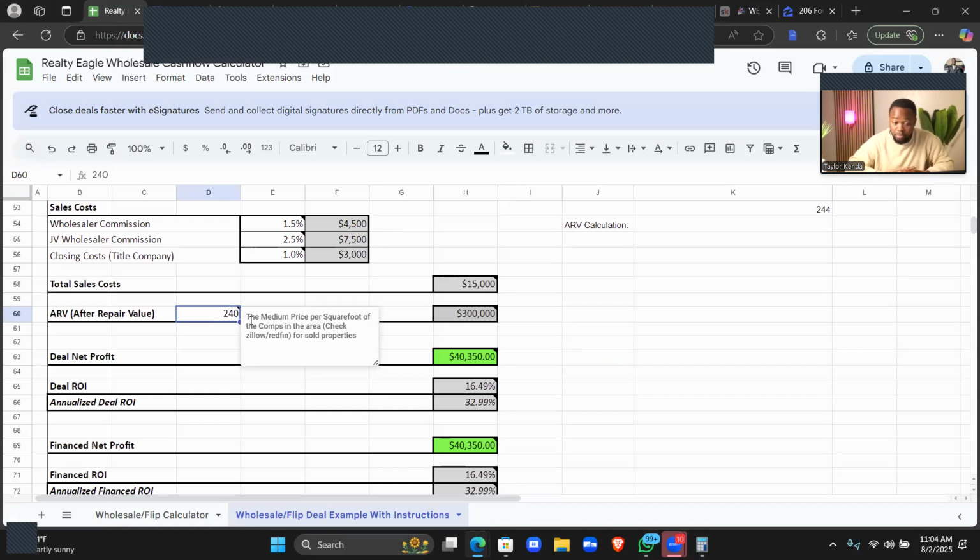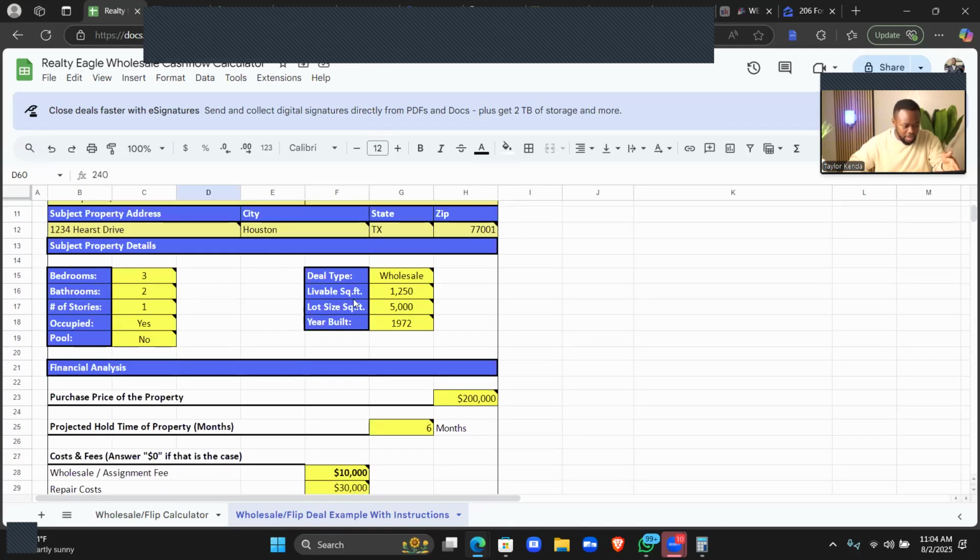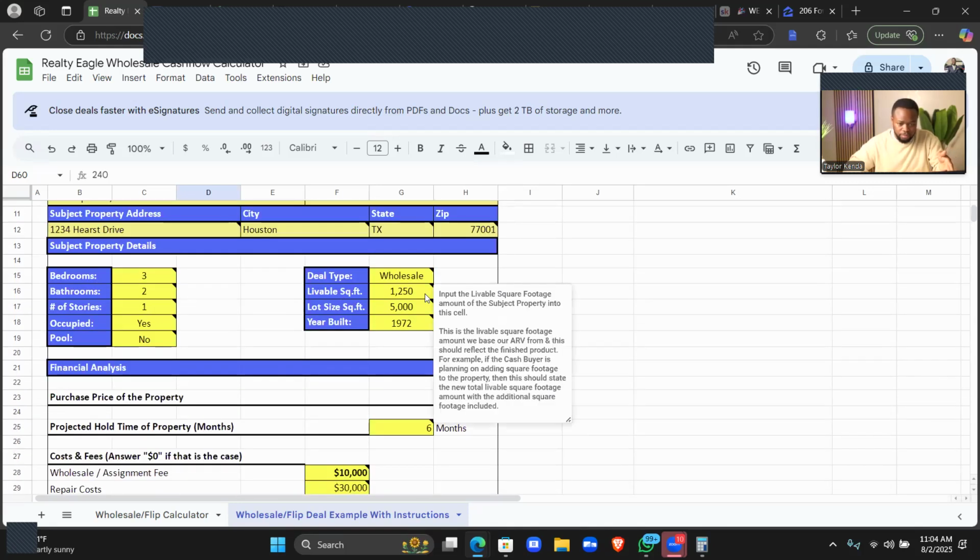That's how you calculate the median price per square foot, right? You just do a comparison of properties that have already been sold. You look at the price that they were sold for and divide that by the square footage. And then you take that average median price per square foot, and then you come into your property. And for this property, the median price per square foot was $240. And then you multiply that by the livable square footage.